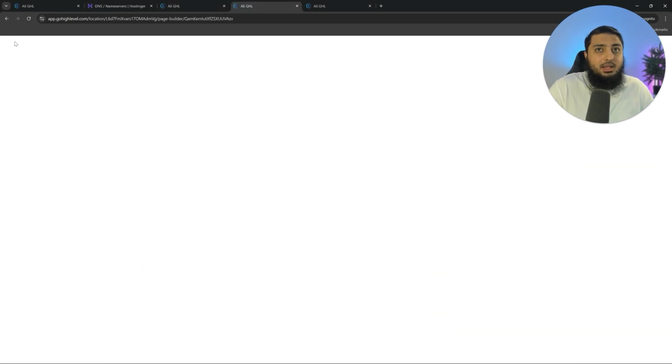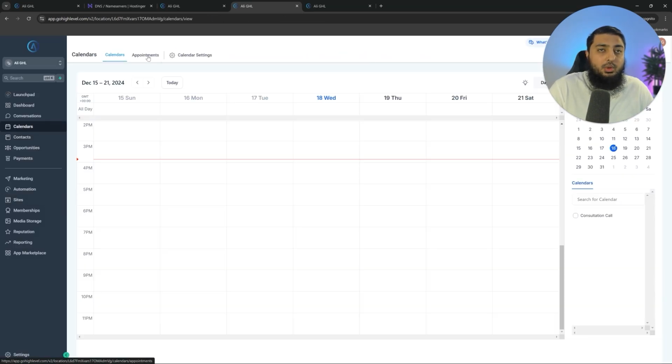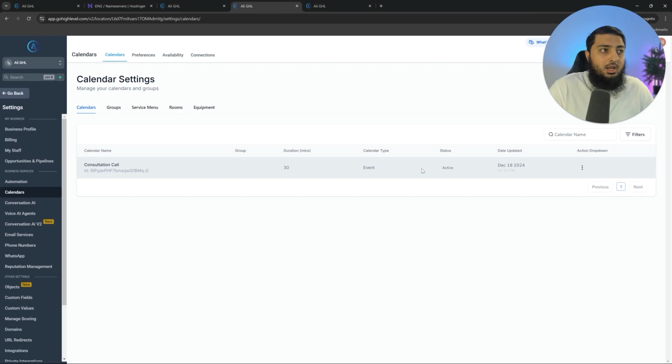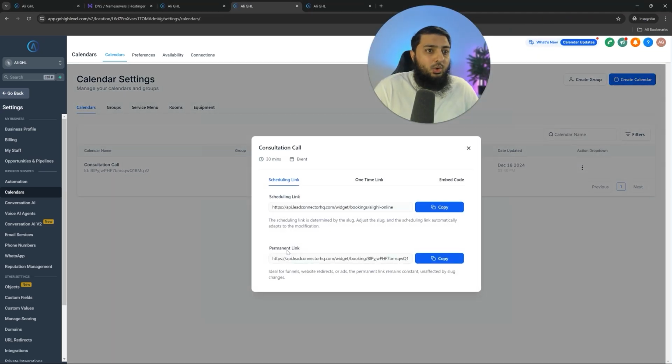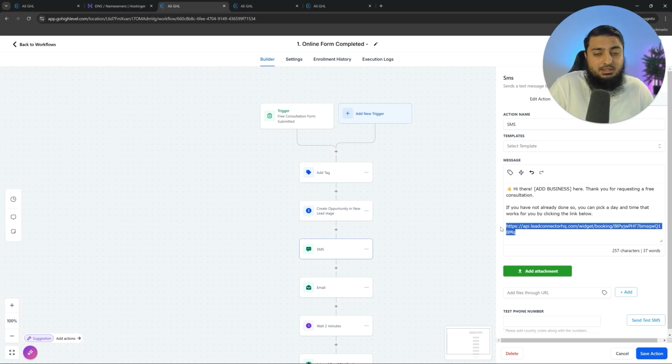The way this can be done is if we go back into our account and go into calendars, go into calendar settings, and then click on these three dots on the right, as you can see, it says share. And then what you would do is copy the permanent link, go back into this, and add your calendar link inside of this. Everyone's calendar link is different, so make sure you do follow those steps I've just mentioned.